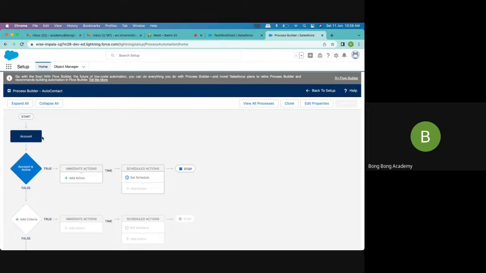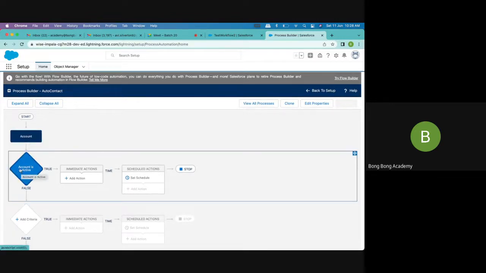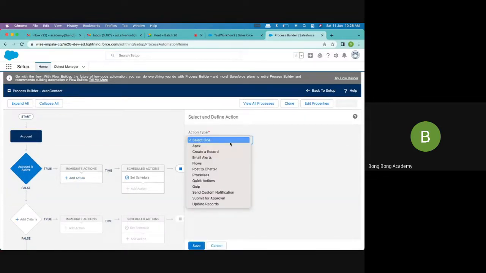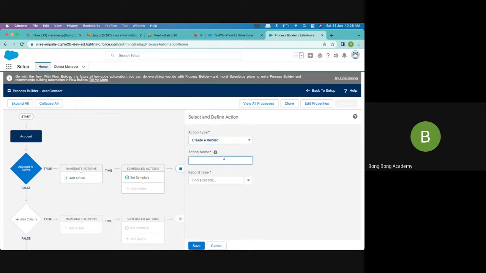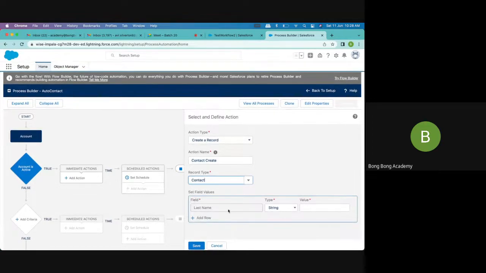So this is the first condition. On account creation, it will fire. It will check if the account is active. Then we have the actions here. What is the action? You see, create a record. Let's take that. What is the record I am trying to create? It is a contact record. Let's select it. Last name is a mandatory field of contact, so that's why you have to fill it up.